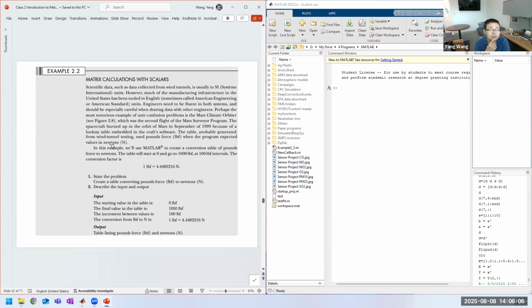And then in this example, we use MATLAB to create a conversion table of pounds force to Newton force. The table will start from 0 and go to 1,000 pound force at 100 pound force intervals. The conversion factor is 1 pound force equals 4.44-something Newton, right? So first we need to understand what it means. We want to create a table, and the table should have what? 2 columns, right? The first column is the pound force, and the second column is Newton.